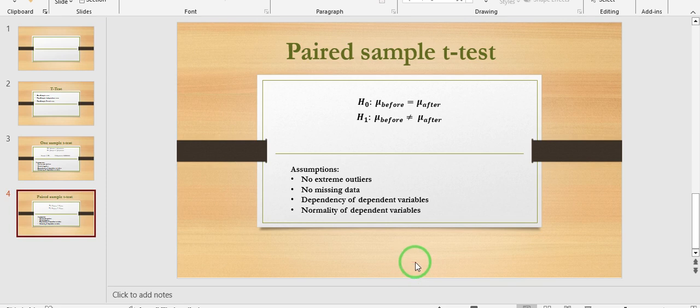In this tutorial, I'm going to run paired sample t-tests in RStudio. We use this technique when we want to compare two means of two measurements, but from one sample. It's also called within subject design and repeated measures design.